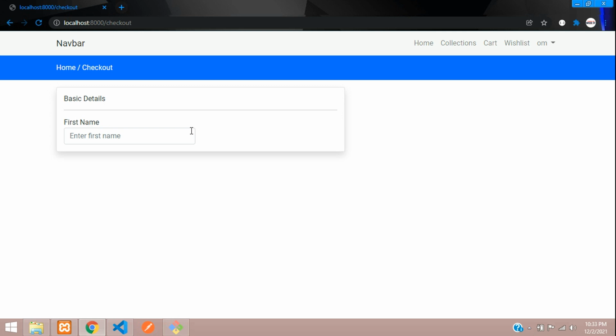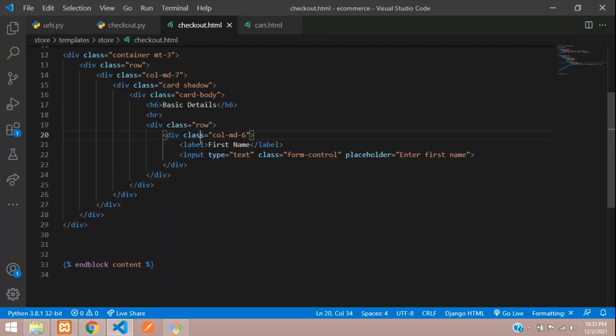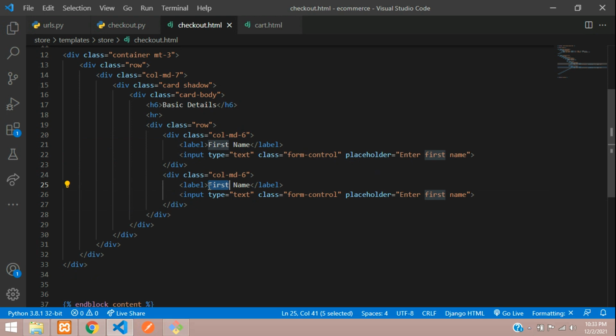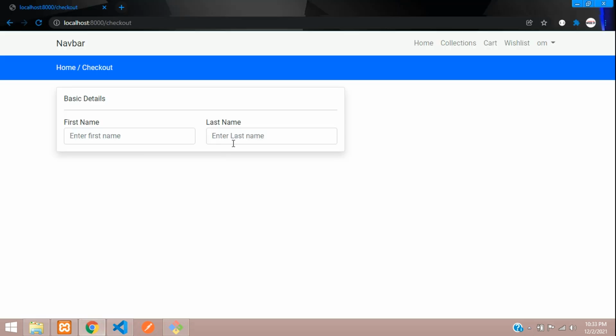So I've got it over here, and copy and paste, change this to last name, enter last name, refresh. Similarly, we will be taking few other fields like email, phone, and the address, city, state, country, and pin code. So I'll just finish that design over here and get back.